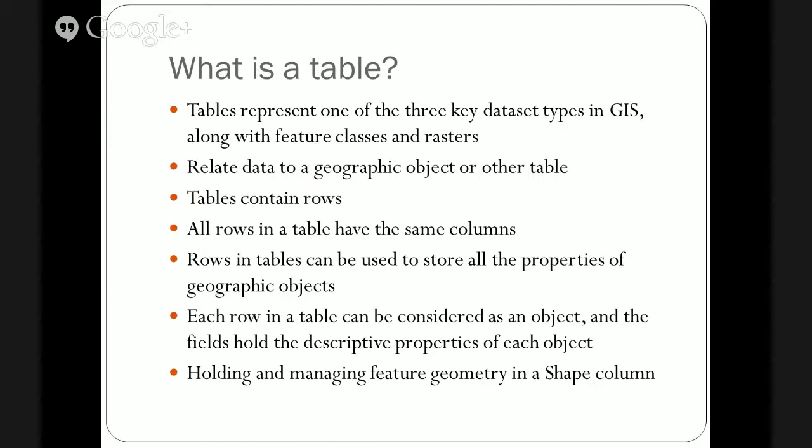Now what these tables do is they relate information or data to a geographic object that we might see in the map view in a GIS. The table is what contains all of the useful or descriptive information, and it's also what we use to symbolize data in a GIS.